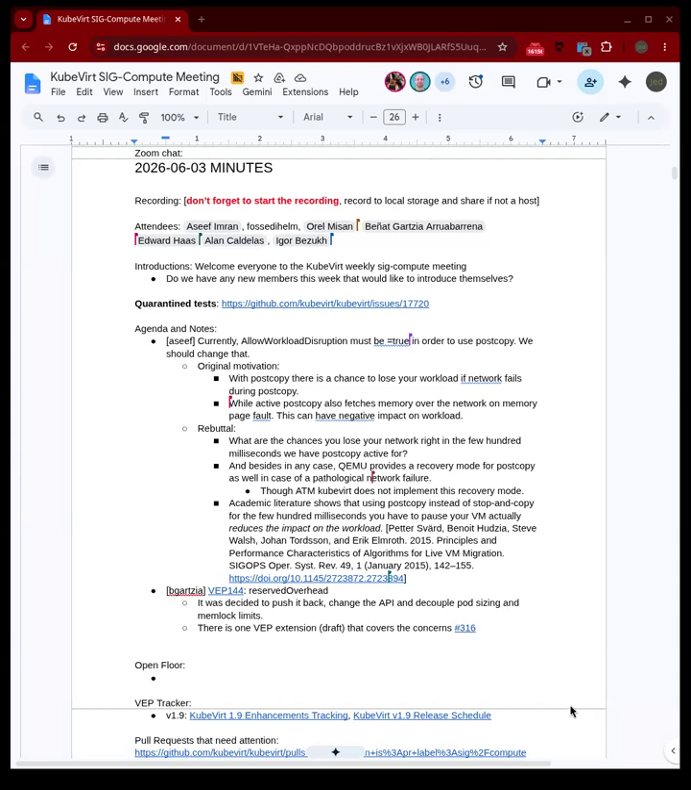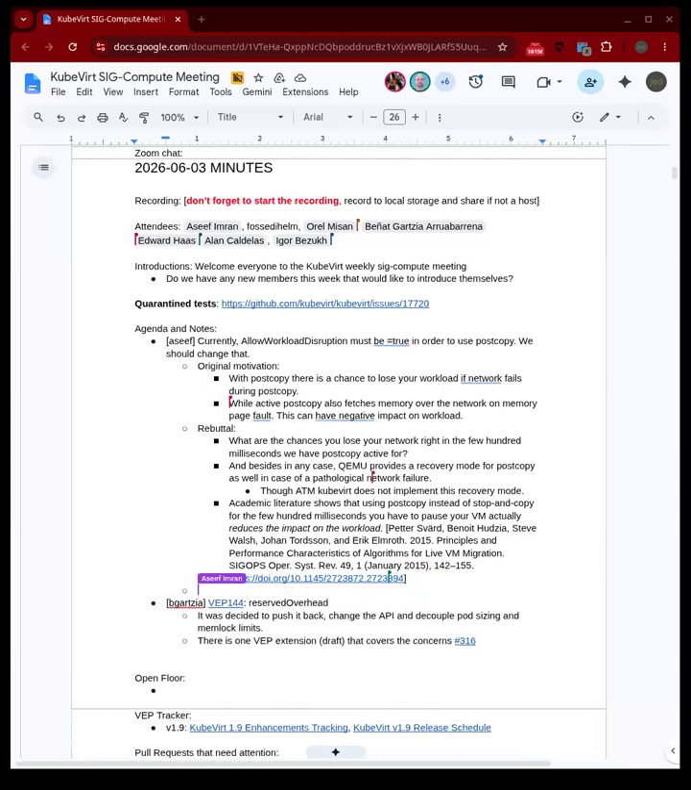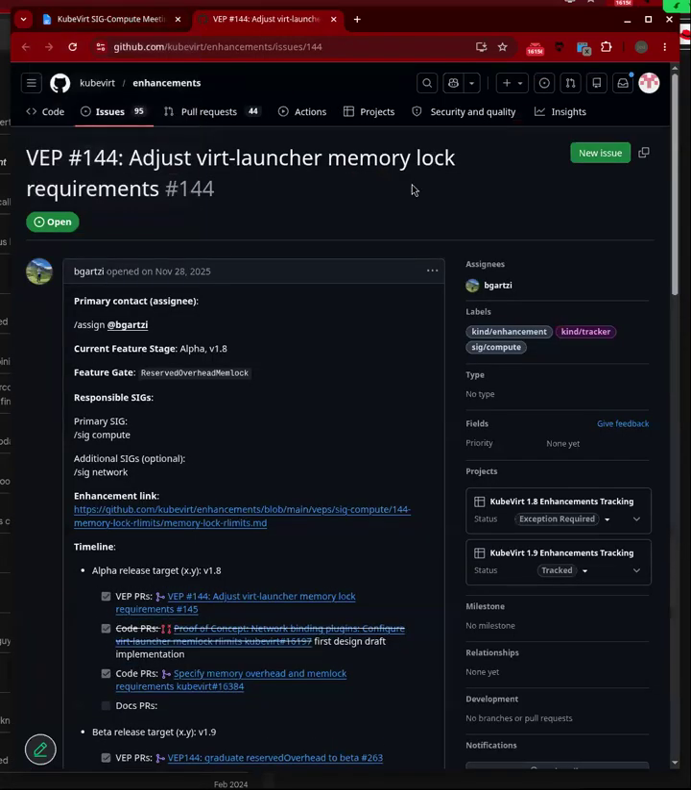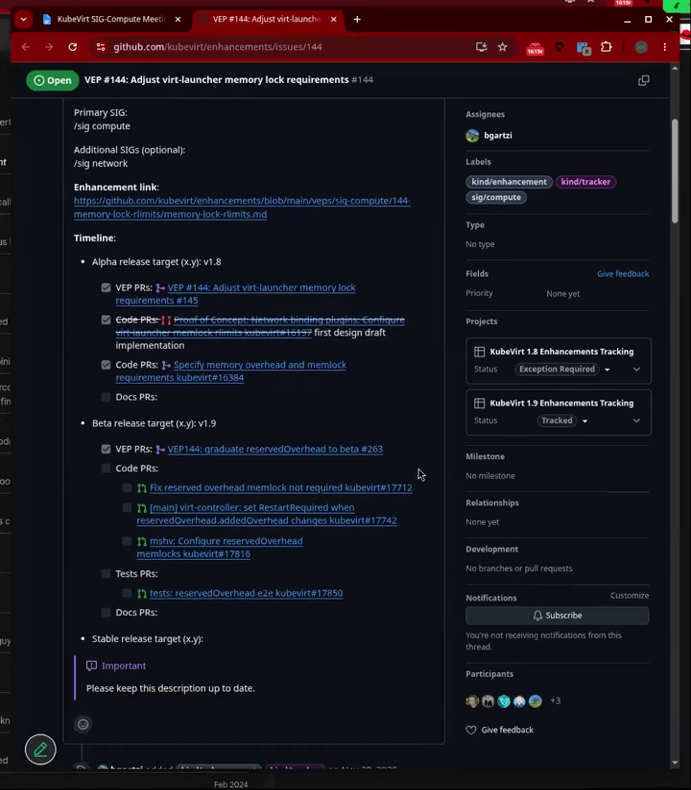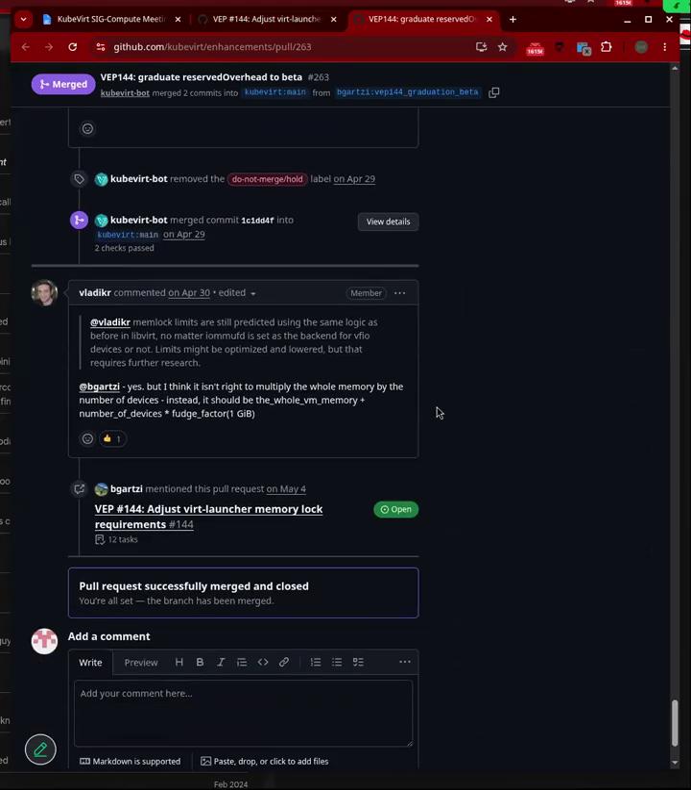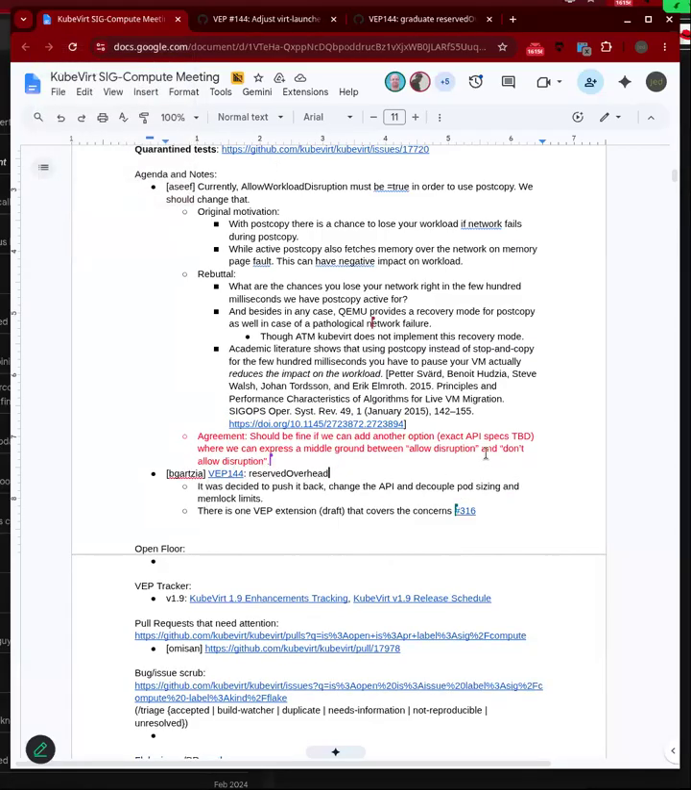All right. Next point is Web 144, which was about the reserved overhead thing that we discussed last week and probably the previous one as well. We prepared this to make a little bit more noise. Long story short, we were going to get this thing into beta, and the web for that was accepted for the next release. But during the development cycle, we decided to push it back to change the API, mainly because we would like to decouple VM sizing and memlock limits configuration that the bridge handler was doing. We all agreed on that.